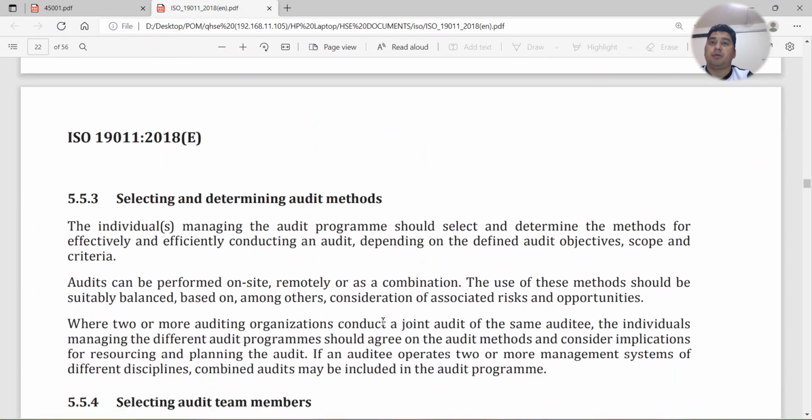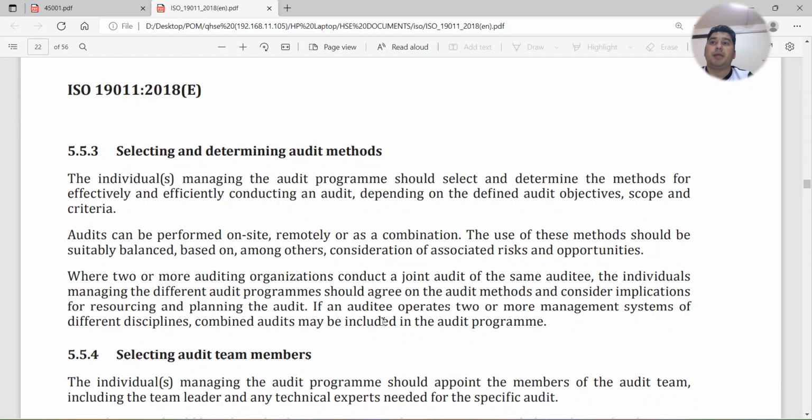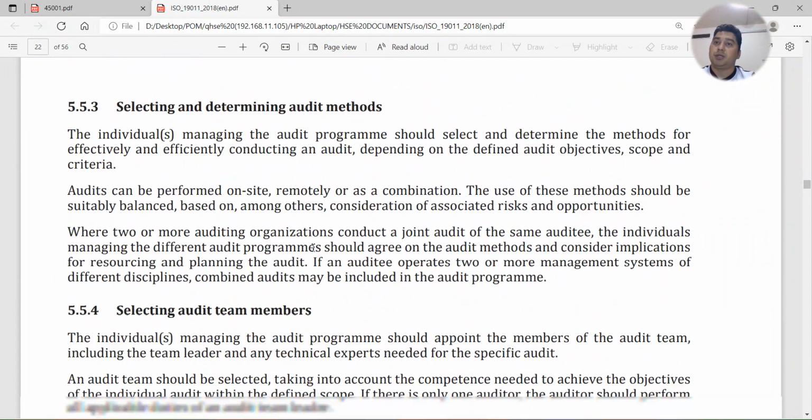Selecting and determining audit methods. Now you have to select and determine the audit methods. The individual managing the audit program should select and determine the methods for effectively and efficiently conducting an audit, depending on the defined audit objective, scope, and criteria. An audit can be performed on-site or remotely. These are the methods of audit, how you want to conduct the audit. During the COVID time, so many organizations conducted audits remotely, online. Or you may want an on-site audit, or a combination of remote and on-site. That is the method of audit.